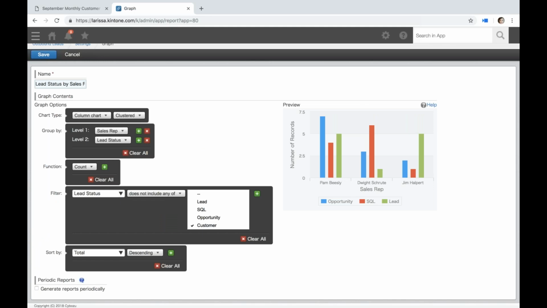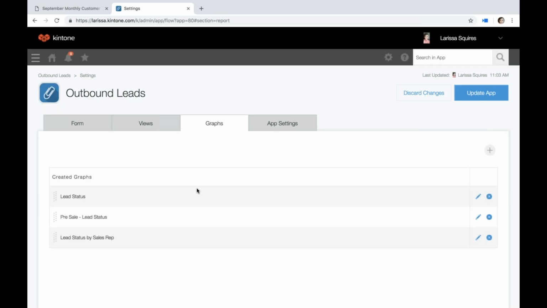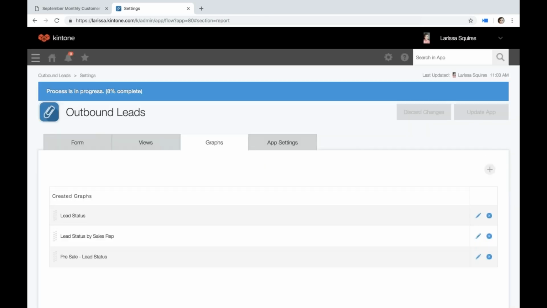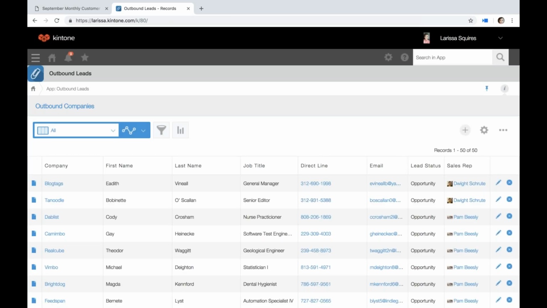Now looking at this graph, I think maybe it'd be better if we showed it as stacked. So we'll change that in the chart type. All right, graph looks good. So we're going to click Save. So notice it now populates on the Graphs tab, and then you can move the order. So when we're all ready, we'll click Update App. And then we can click the graph list to view the newly created graph from the list. So it lives right here.